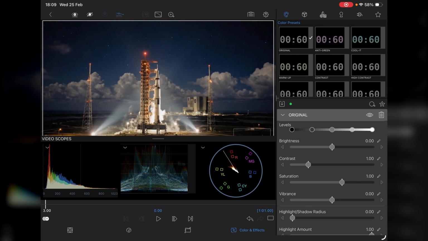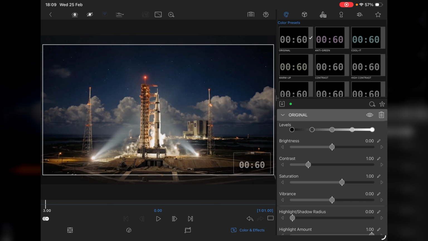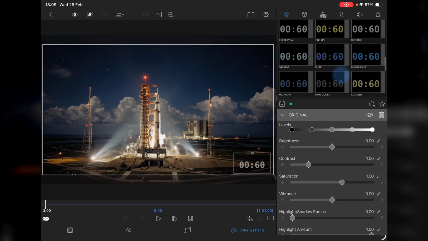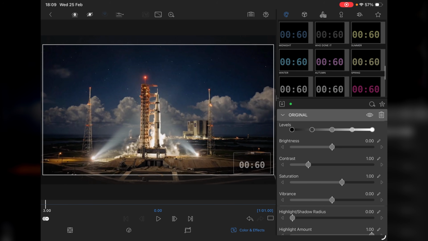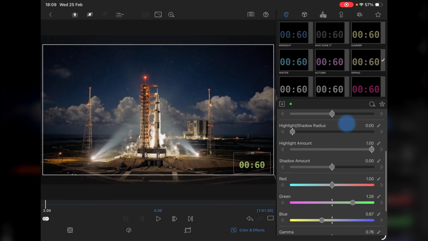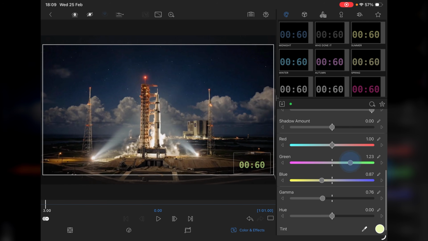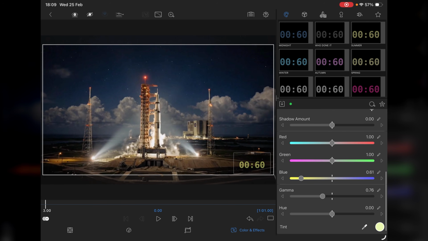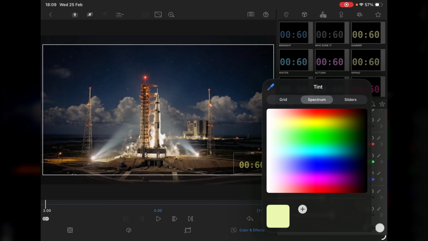We'll load up an original. You don't actually need the scopes for this, so just switch that off. And then you can see subtly in the color presets, you've got different options. So for example, we could go for the likes of spring and then make any changes we want. So we could drop the green, add in an awful lot more yellow. We've also got a bit of a tint going on.